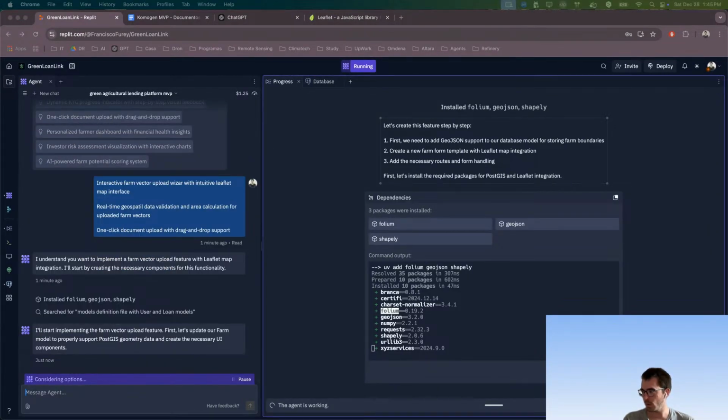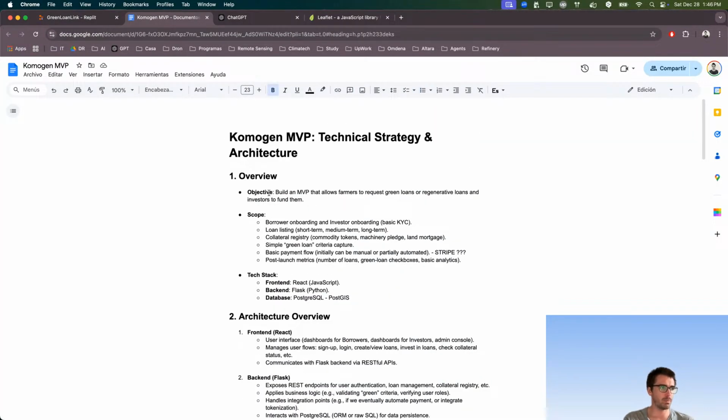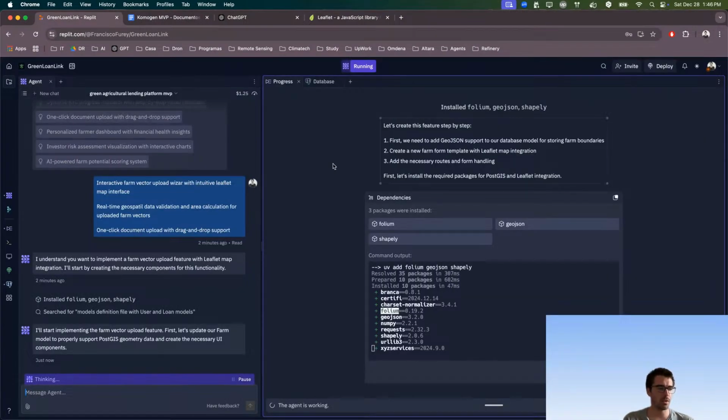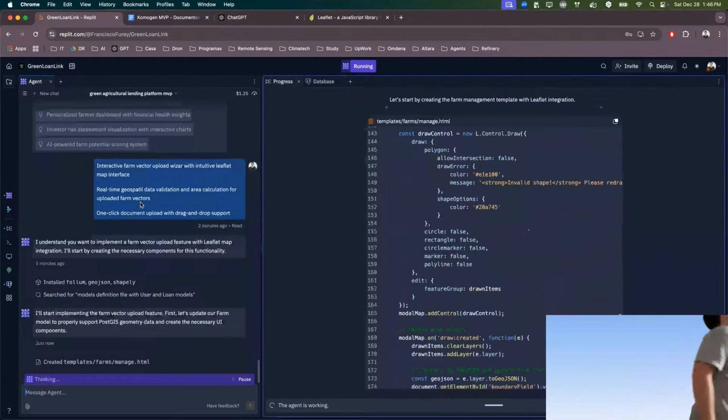Hi everyone. We are creating a farmer land application that I was working on here. Comogen MVP. It's an MVP that allows farmers to request green loans or regenerative loans and investors to fund them. It's an idea that a dude shared with me, and I said, okay, I will build it for you, and let's just have fun. We're in the middle of the process and almost ending, at least this first iteration. You will be able to see the page pretty soon because I asked the Replit agent to do new stuff here, like adding some stuff, but I will show you in a bit.